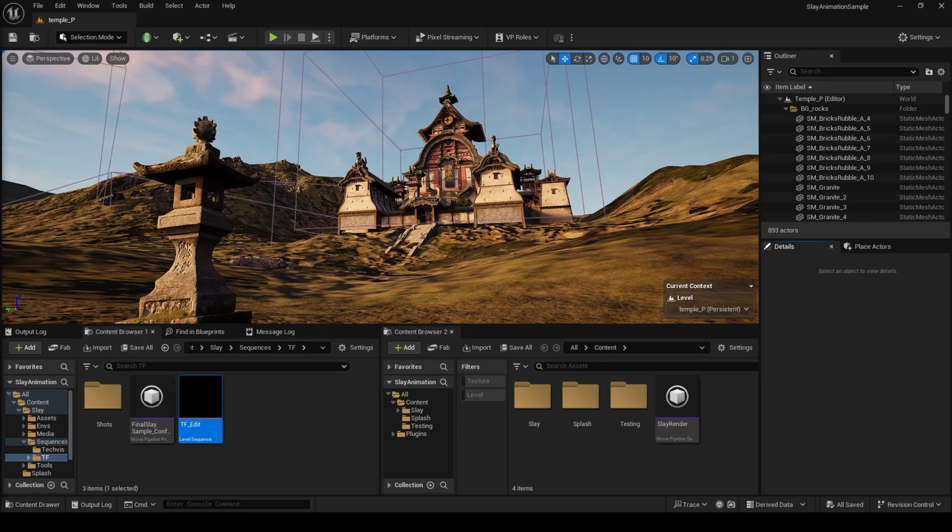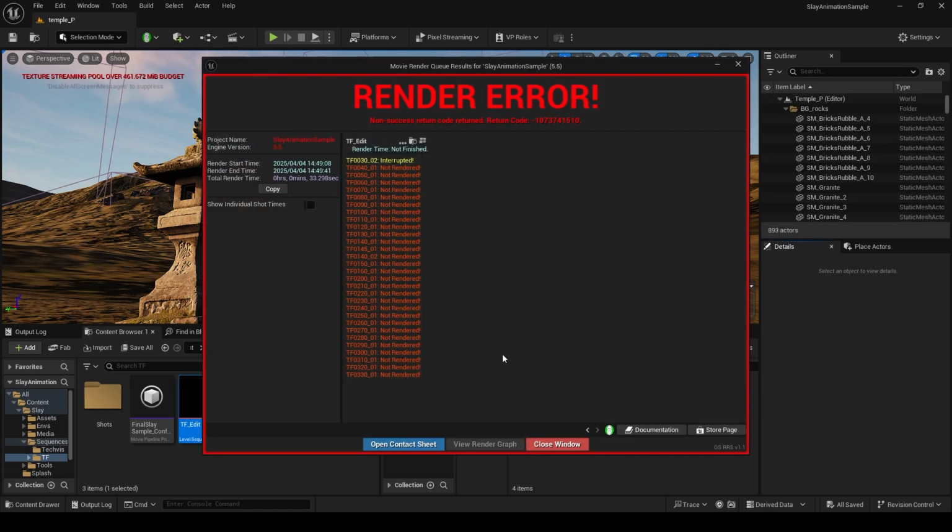The render results screen can also be summoned without setting off a render. It can be called from the option in the Osero Suite menu located on the Level Editor toolbar, or the Window menu.